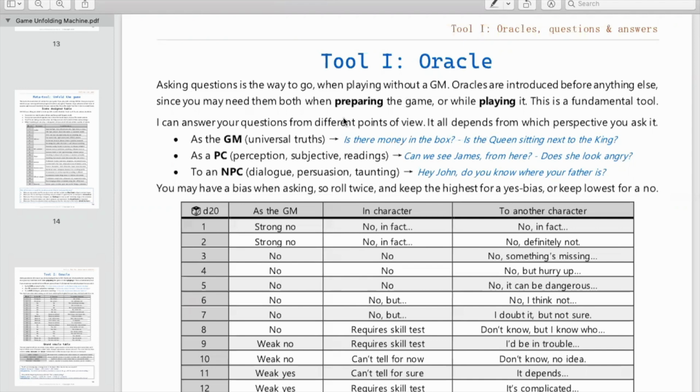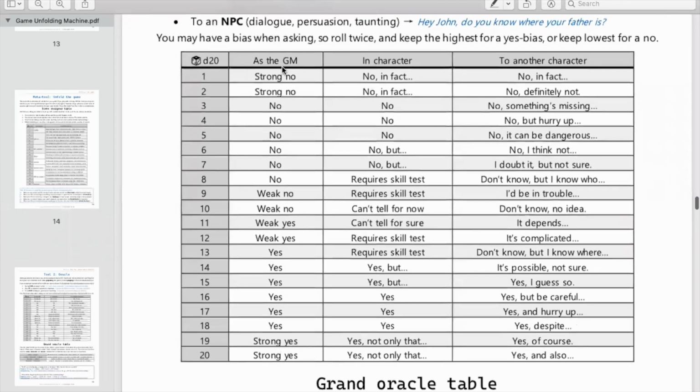And then you get into some oracle tables here, and you have a D20 table that is going to direct you to different answers depending on how you're asking a question. So if you were asking a question, quote unquote, as the GM, you would look to these answers. If you were in your character asking a question, say, of the GM, you would be rolling and looking at the values here or in the middle column, or if you were rolling and interacting with another character, you would be looking toward the values on the right.